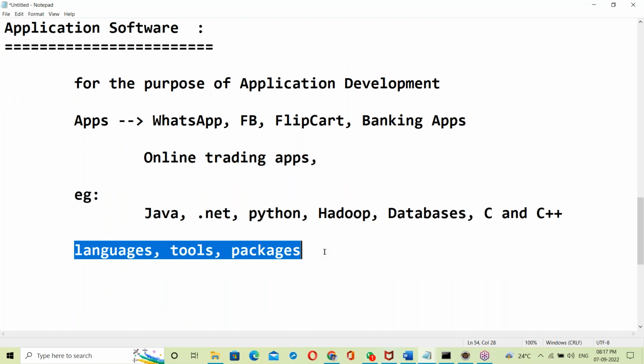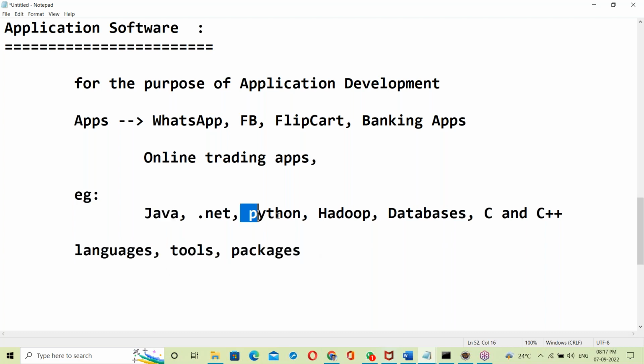So exactly which is application software? Languages like Java, Python, C++, HTML. Tools like warehousing tools, Hadoop tools, data processing tools, reporting tools, and infrastructure management tools like DevOps tools and AWS tools. Packages like ERP packages and MS Office.